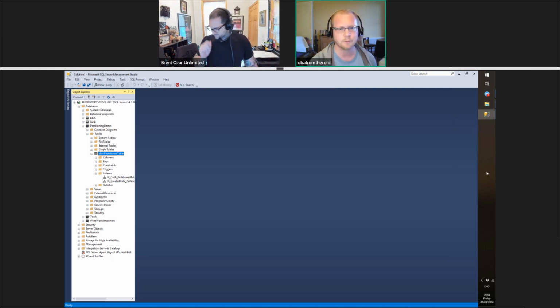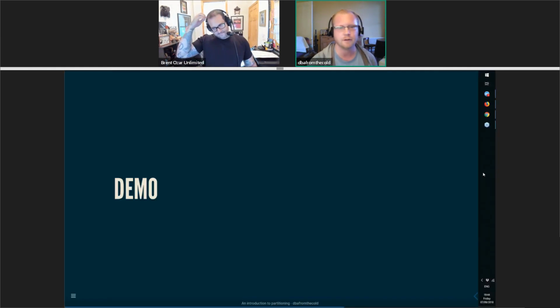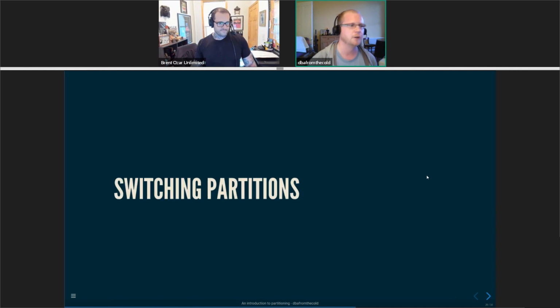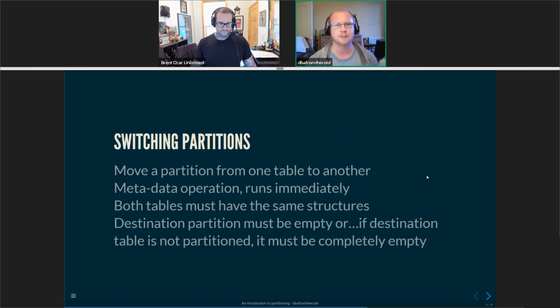Let's get on and talk about my favorite operation, and that is the switch operation. Now, this is my favorite operation because it allows us to move one partition from one table to another pretty much instantaneously. This is always a metadata only operation because there'd be no point in doing this if it was affected by data. We don't want to move empty partitions around. We want to move partition with all its data from one table to another. There are some caveats with this.